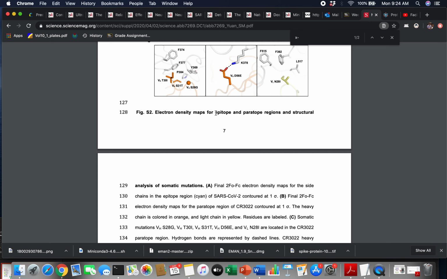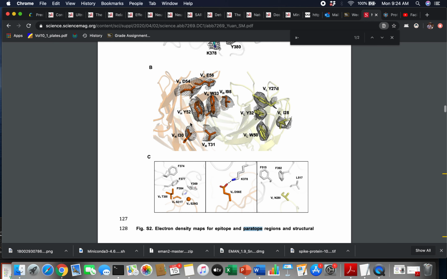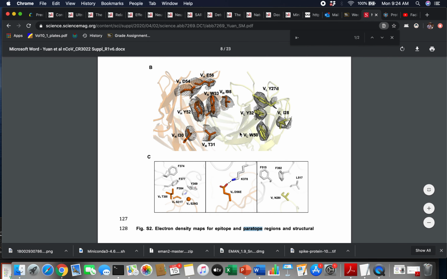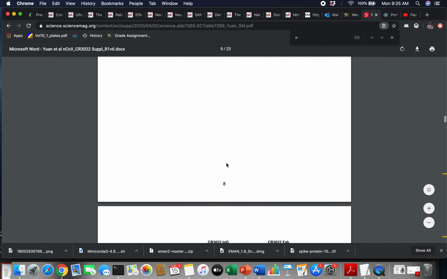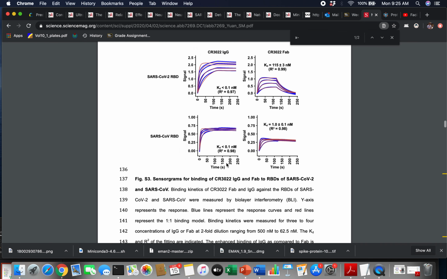So epitope is the part on the spike protein that the antibody is going to bind. Paratope is the part of the, like the face of the antibody that actually binds to the spike. So this is the spike, this is the antibody, this is the paratope, this is the spike, this is the epitope. There we go. Okay.